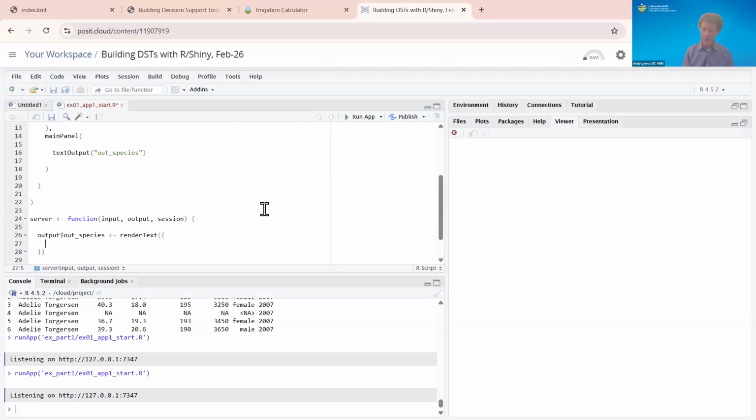So, as you can probably guess by now, if we want this output text box to show the name of the selected penguin species, we're going to put an input$, and then what was it, in_species. All right, I'll put this in the chat window. So if you're following along, you can just copy what I put there in the chat window into your server section. Let me go ahead and hit Control+S to save this and then run it.